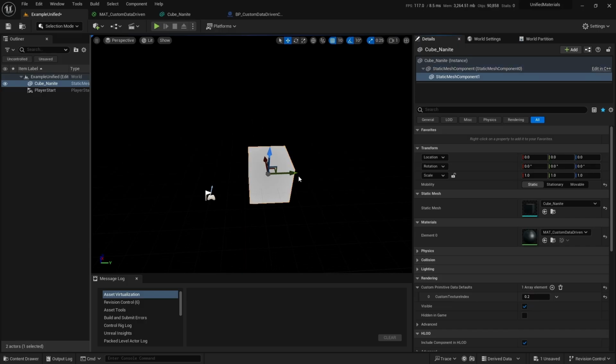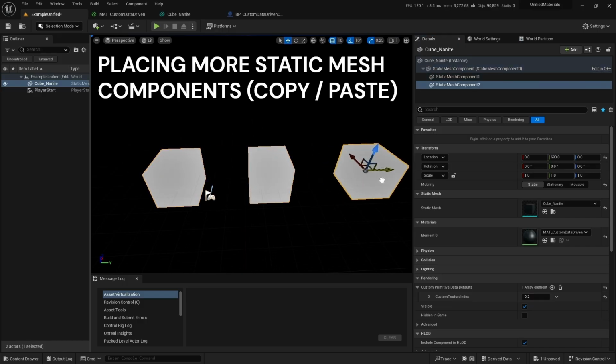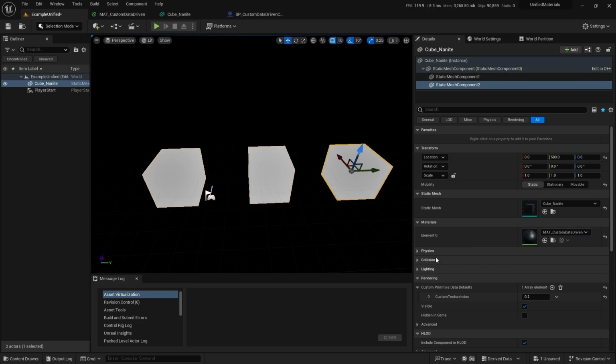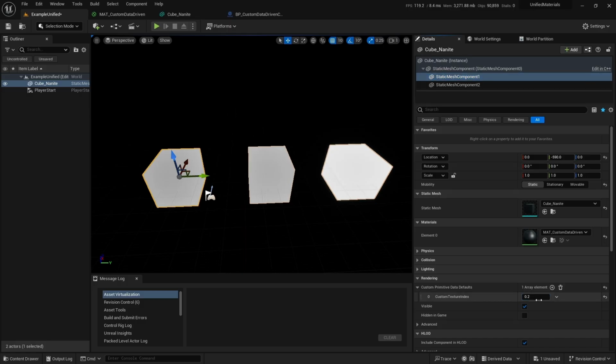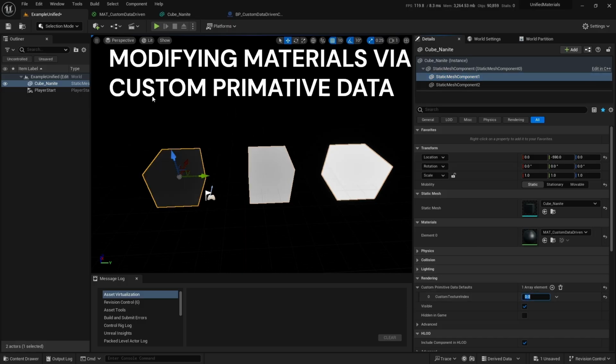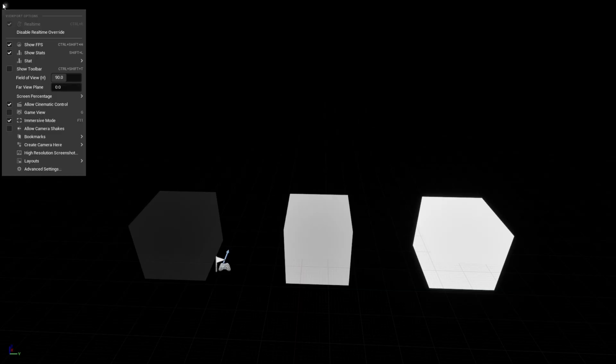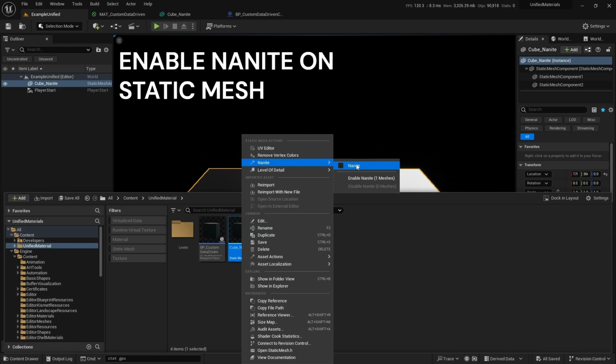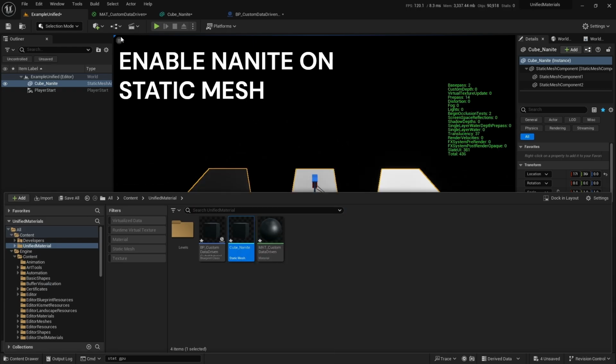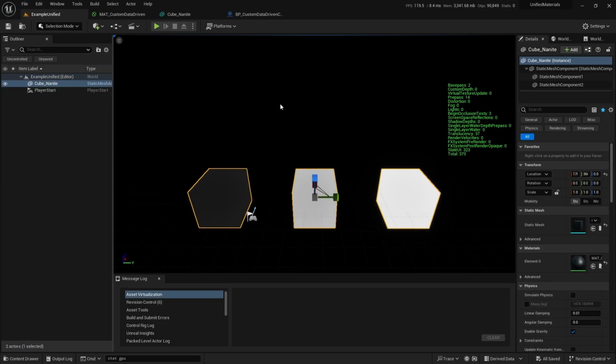Let's make some more of these. So now we've brought 3 static meshes in, and you can see on each one of those they have their own individual custom texture index. So this one is 0. And now we have the different colors. Make sure you enable Nanite. Ba-ding! Now save all that.